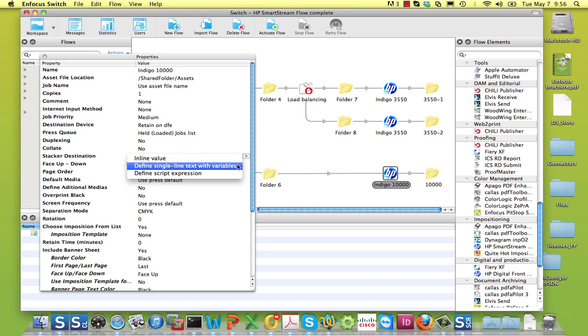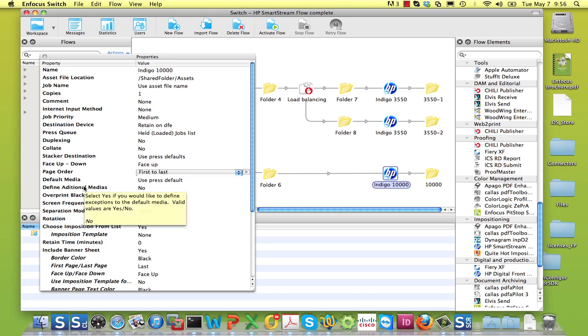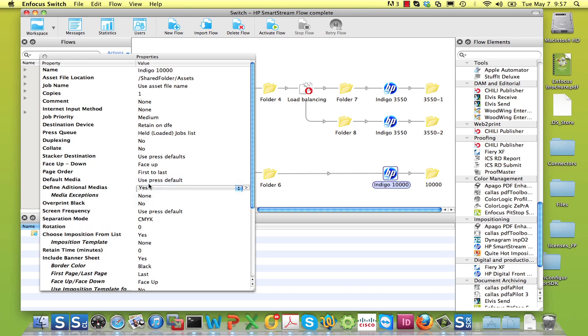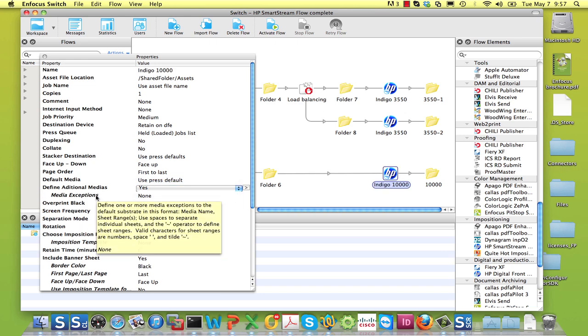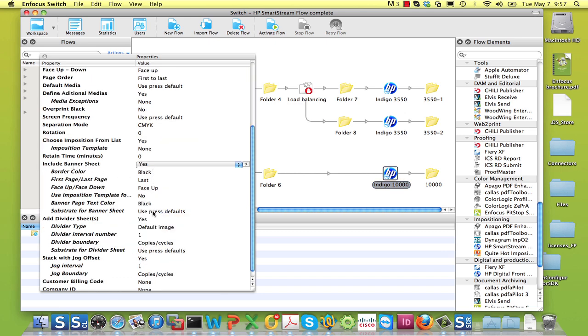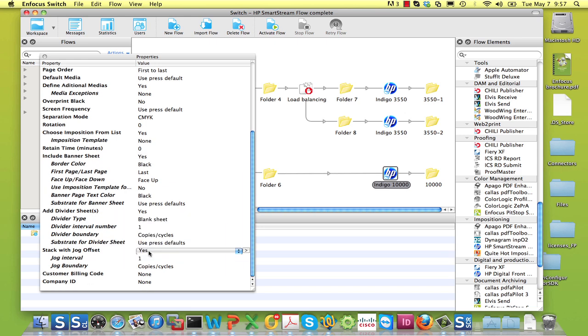The HP Digital Frontend configurator has been enhanced to allow all properties to be set through variables and script expressions, which allows a more flexible automation. Some properties have also been added. It is now possible to define different media for certain sheets. The extended tooltip help explains how to define that. You can now determine whether a banner sheet should be included and whether a divider sheet should be added. And you can set that the printed material in the output tray should be stacked using a jog offset.